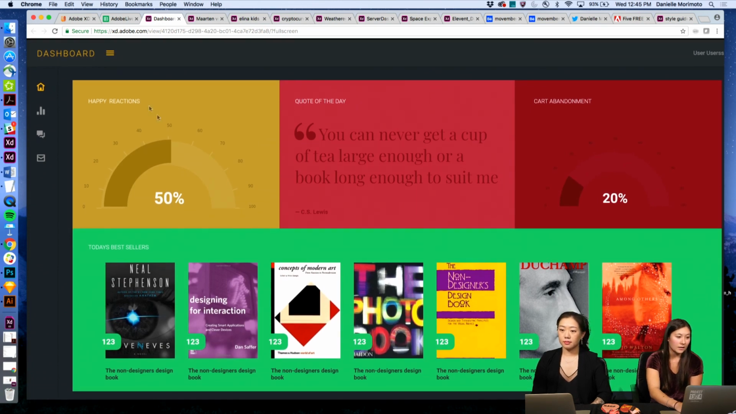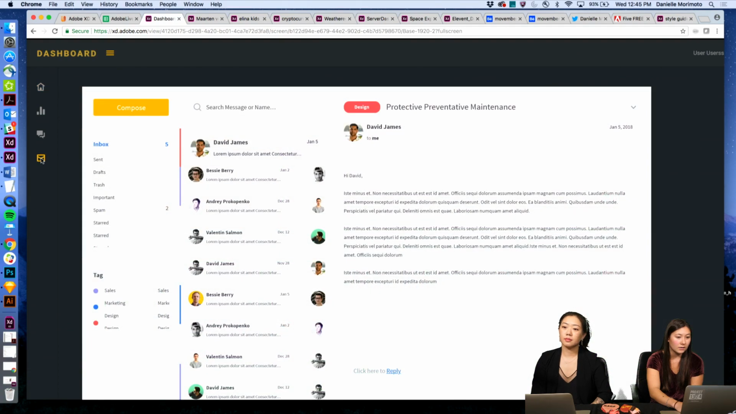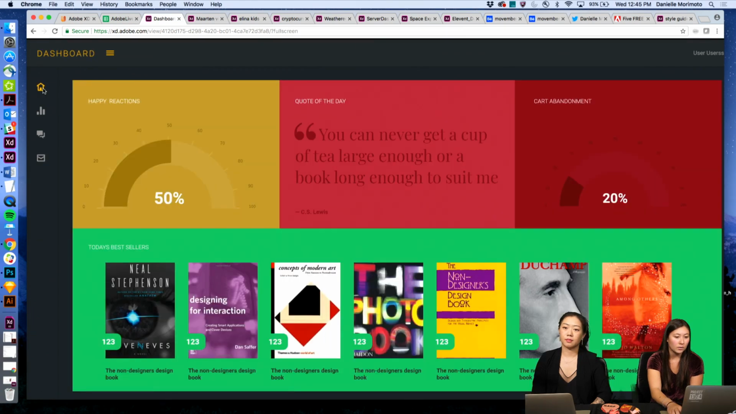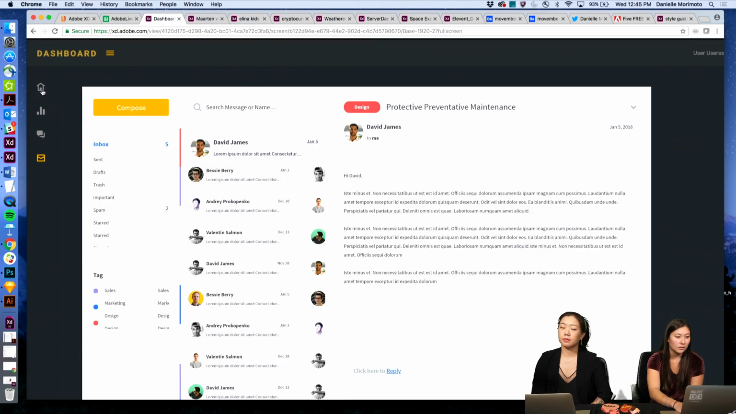Cool, and then we have one last one. Again, very different skin. We haven't seen a design like this so far. I'm gonna click on this icon here, see the mail dashboard, and it looks like instead of having text, you put some icons here, which is pretty nice. And then I can go back to the home. Hopefully I didn't miss anything.